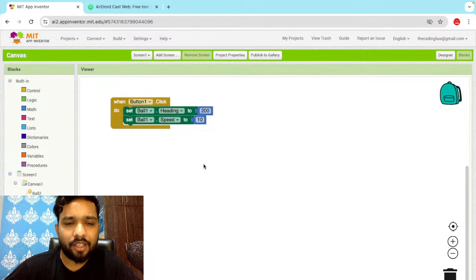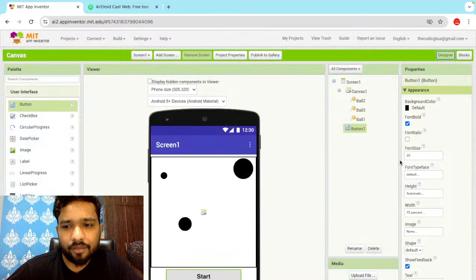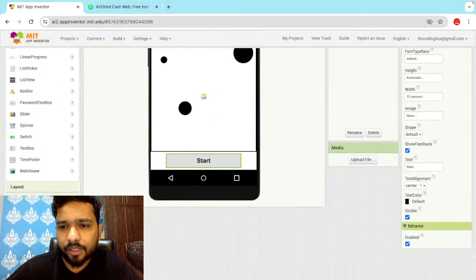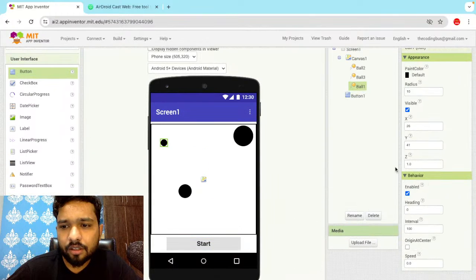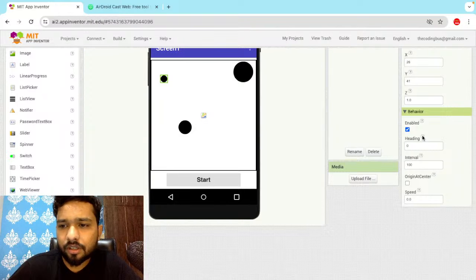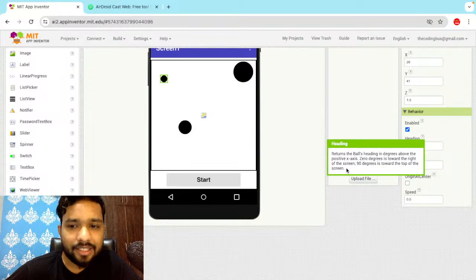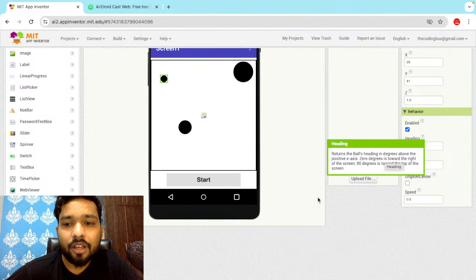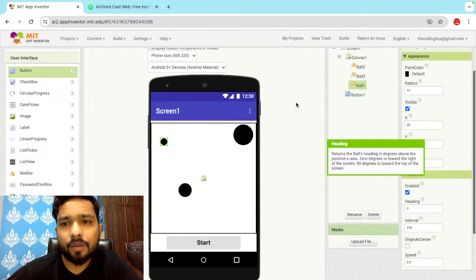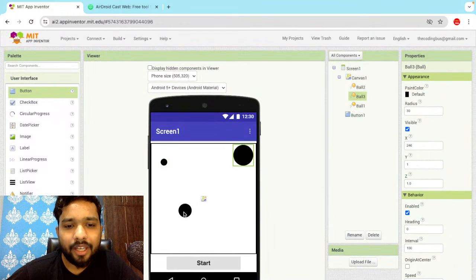The heading is something that can change the direction of the ball. Okay, so let's go to the design here, and you'll see here the heading properties. Go to button 1 and click on that heading option, and you can see here the ball heading in degrees above the positive x-axis, 0 degrees toward the right of the screen and 90 degrees toward the top of the screen. Okay, degrees above the positive x-axis. Okay, got it? Now what I need to do here, I'm gonna move all these balls in a random direction.